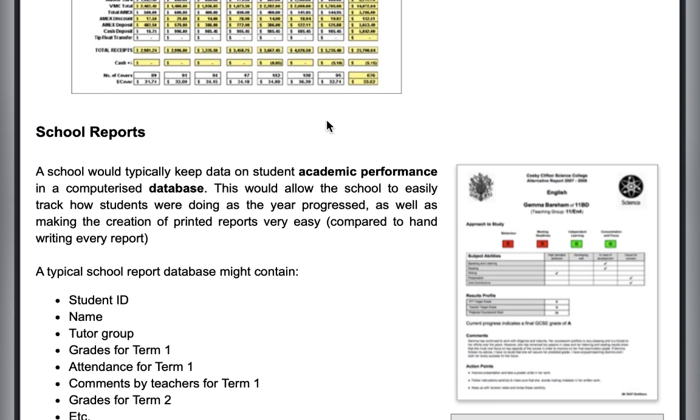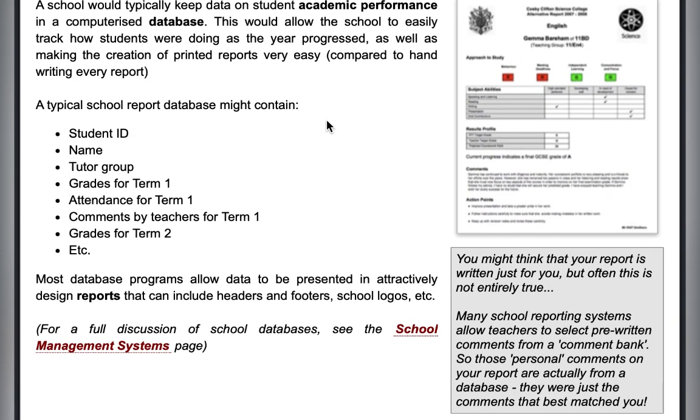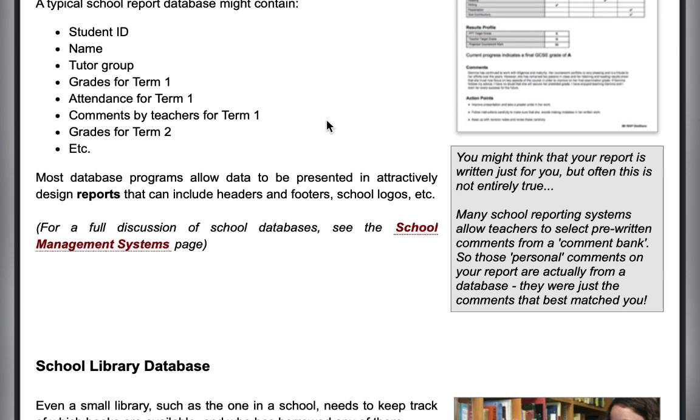A typical school report database may contain the student ID, name, tutor group, grade for term 1, attendance for the term, comments by the teacher for term 1, grades for term 2, and so on and so forth. So a school database should contain all of these headings and subheadings. Most database programs allow data to be presented in alternative design reports.